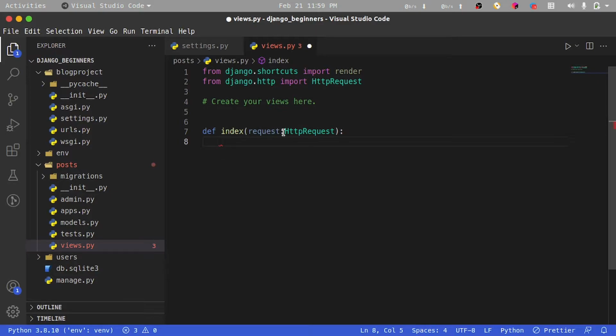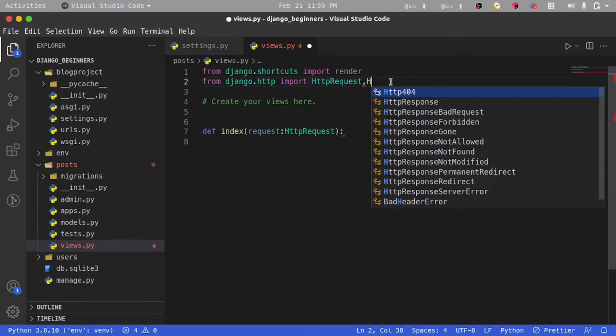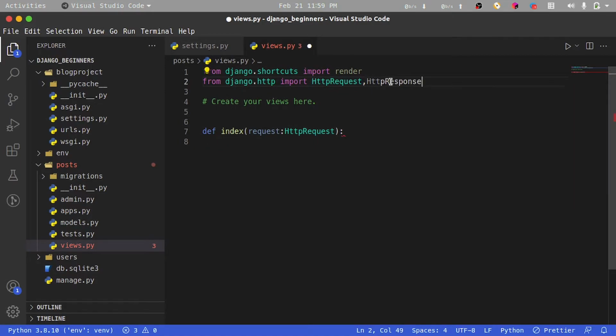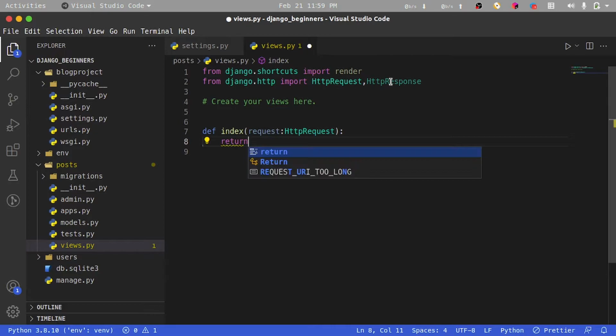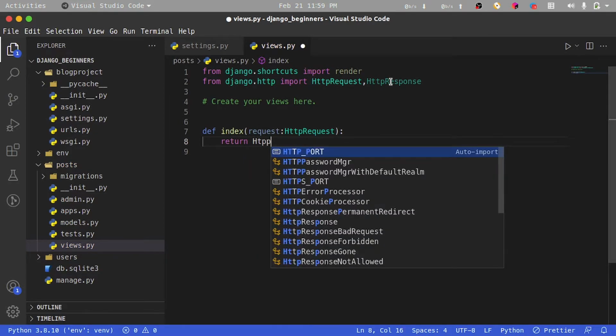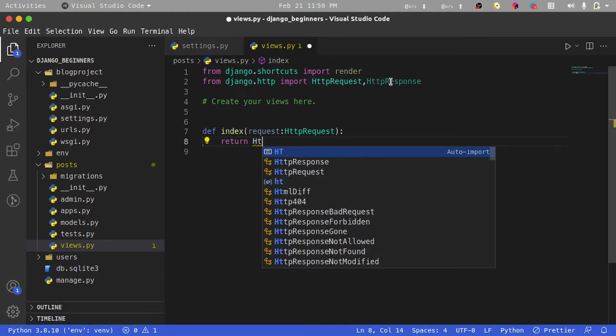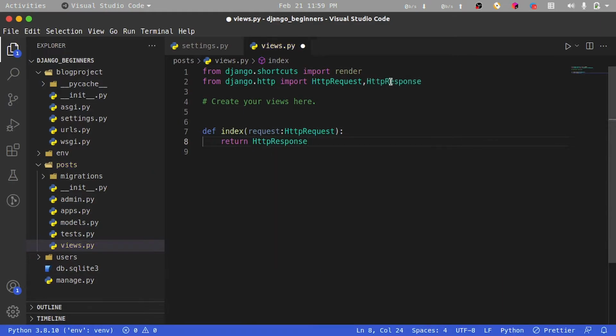Now that we have this, I can specify what this is actually going to return. What we're going to return in this case is going to be an HttpResponse. So to return our HttpResponse, I'm going to import the HttpResponse class from django.http, just like we imported our HttpRequest. Then I'll say return, and in this case, we're going to return our HttpResponse.